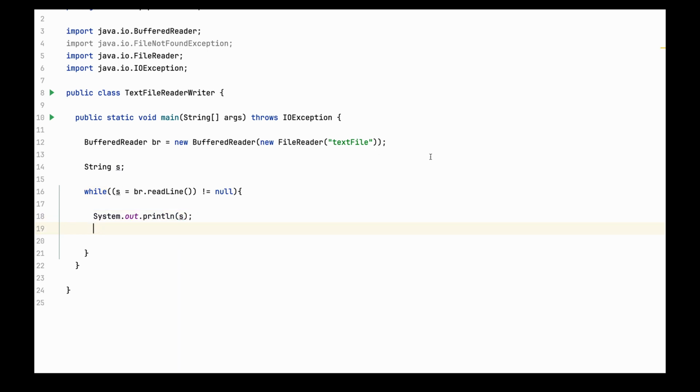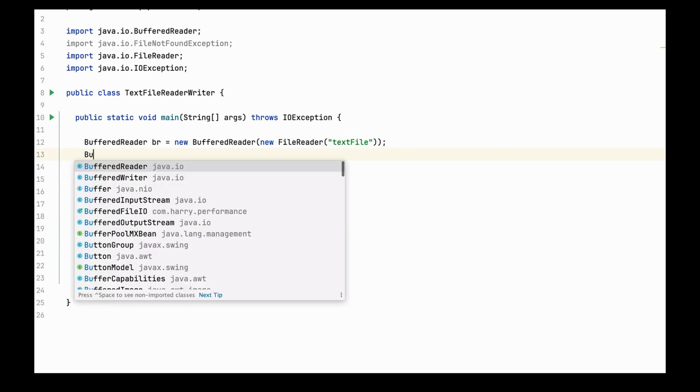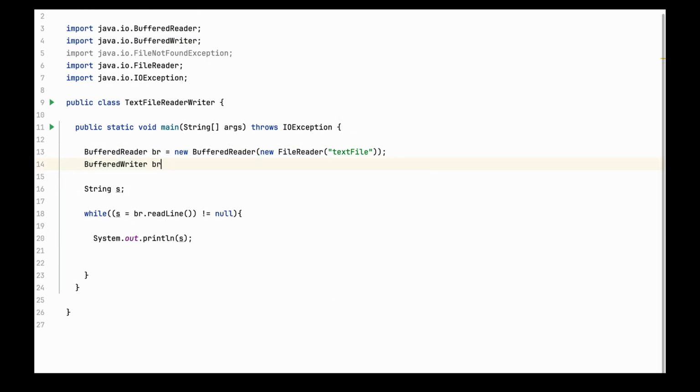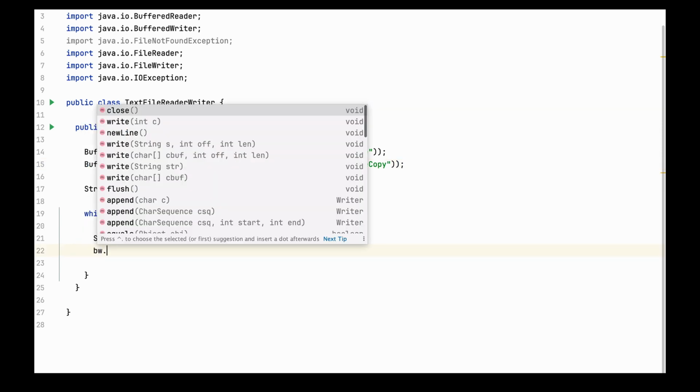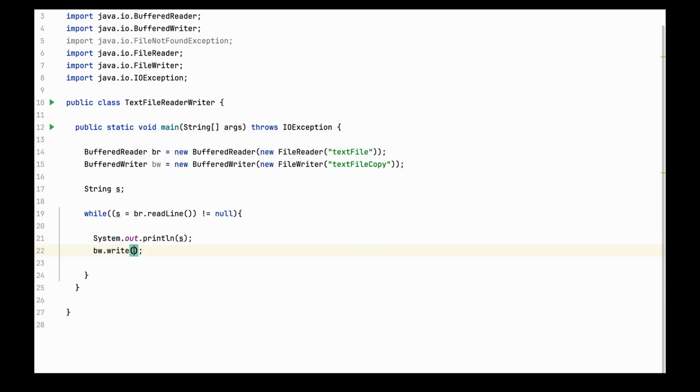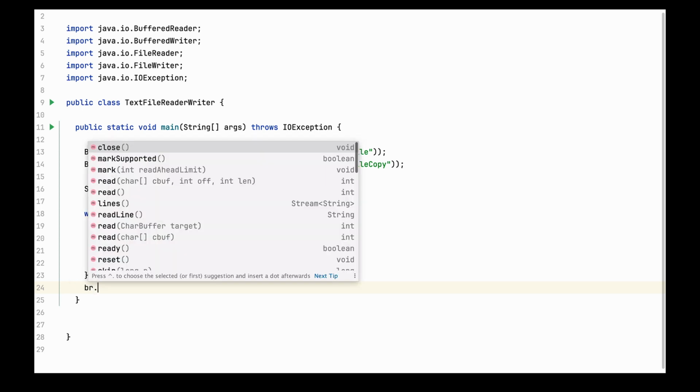And also what I will do is create a BufferedWriter. Let's name the file text file copy. And in BufferedWriter, I'm going to simply write each line. So we read a line here, we printed that line, and now we wrote that line into the new file. Note that I haven't used try-with-resources, so I will have to close the input and output streams explicitly.